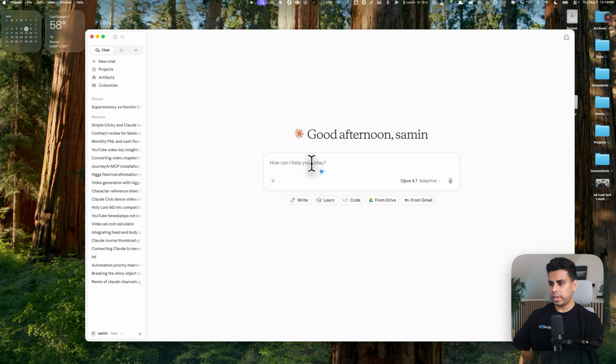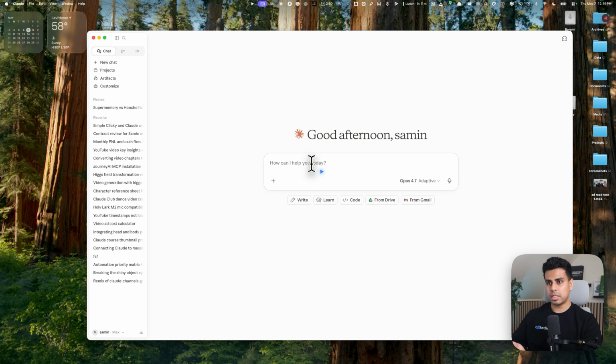So I have Claude open right now, and what I'm going to do is I'm just going to simply say, hey, how do I access my connectors? Hey, Clicky, how do I access my connectors in this app? I've been hearing about it.